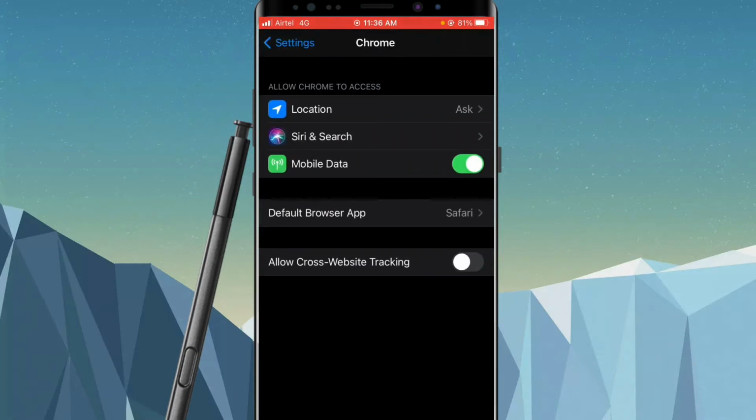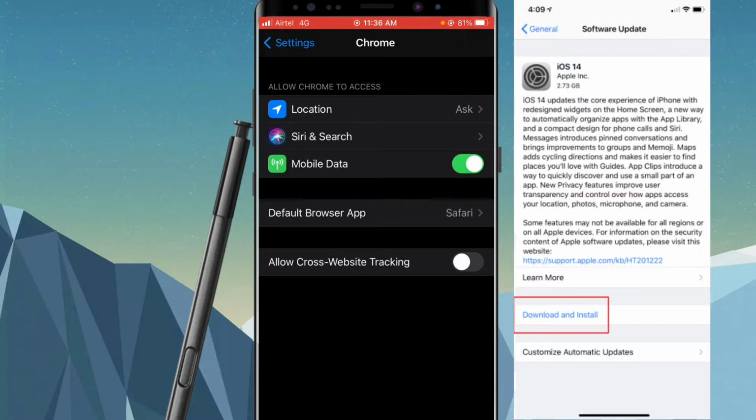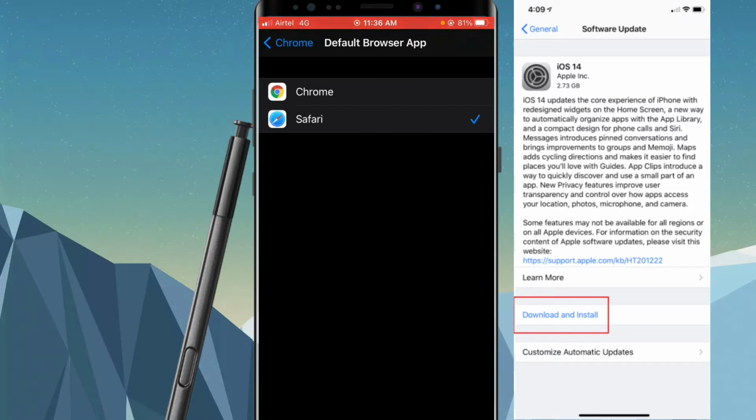Now one of the options that you see, the fourth one, that is default browser app, is, as you can see right now, it is Safari. So you can tap on it and you can click on Google Chrome, right? Just like this. Now what happens is, whenever you try to open any external link on your iPhone, by default it will open in Google Chrome. Let me show you how.